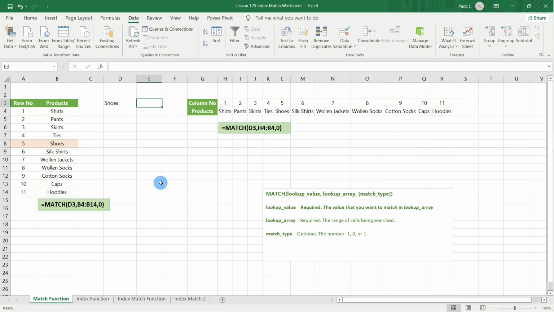It's a must-have skill if you're dealing with large data sets and constantly have to look up information on these data sets. So let's get into it and try to understand what index and match are and see how they are used to look up information. So let's start off with the match function. So what the match function is.